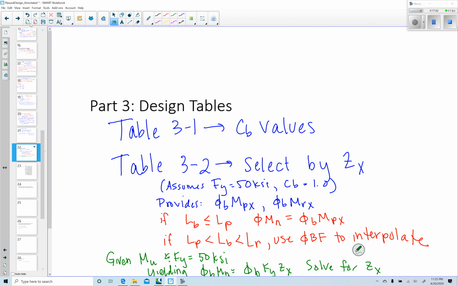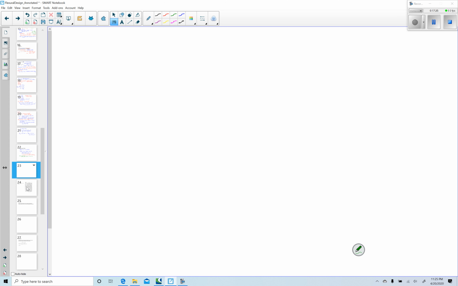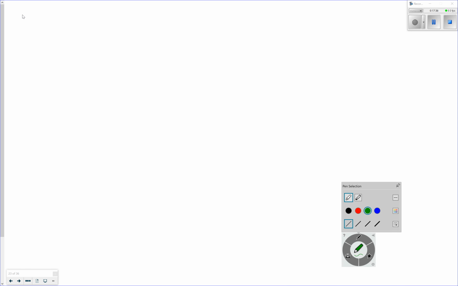Now the next one I want to talk about is table 3-10, which you guys are going to look at and say, what is this? It's not really a table. It's a giant plot broken up into multiple pages.